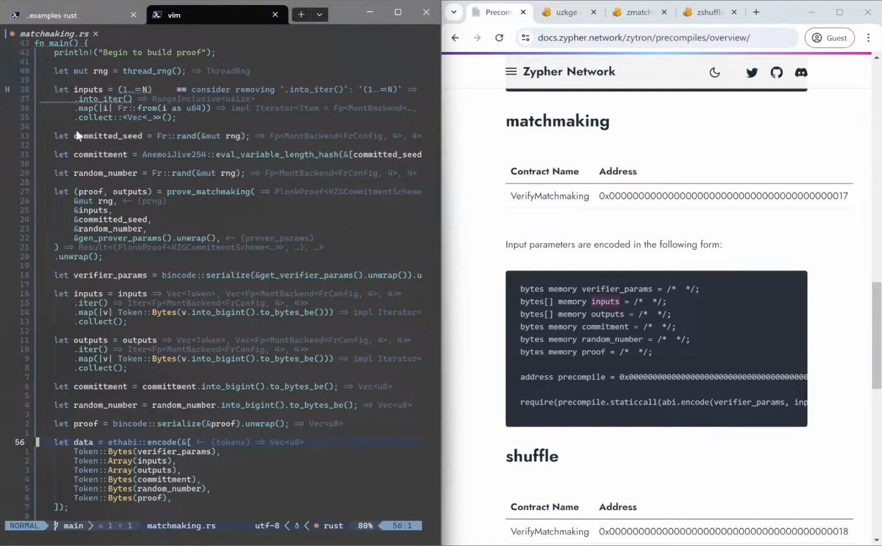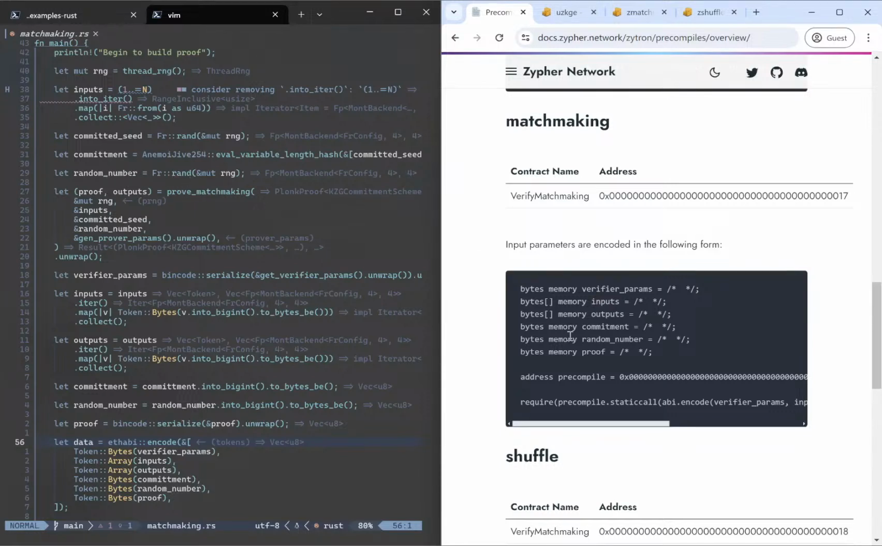Commitment is the hash of the committed seed. The committed seed must be kept private on the player's local device. The hash function must be Anemoy. Random number is a random scalar number. Different from the committed seed, it is a public value. Proof is generated with outputs.